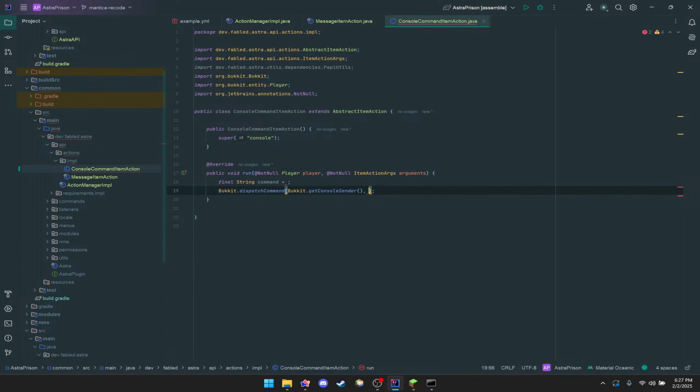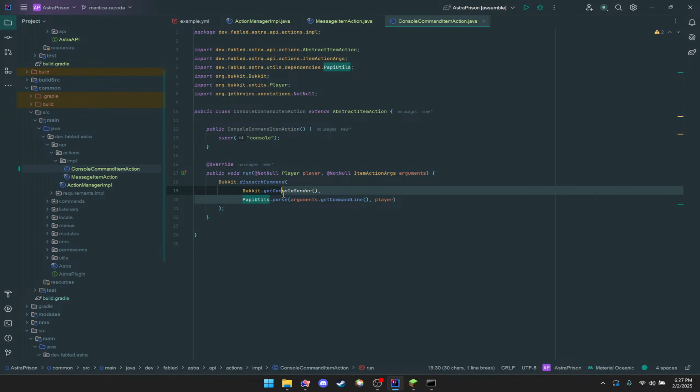Once again, we can just simplify this with that. Format it like that. There we go. So basically what we're doing is we're going to dispatch a command, and we're going to make it so that the console is the one sending the command. So basically it's making console run the command. And then the command that we're going to have it run is whatever the command line is from our argument, parsed with all the placeholder APIs in it parsed for the player. That's as simple as it is for the console command action.